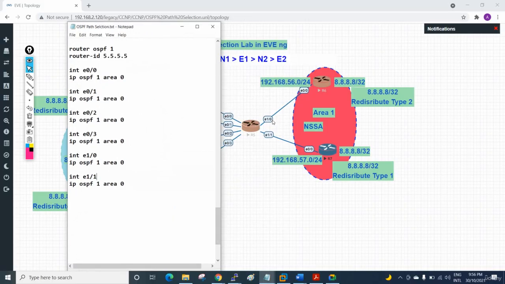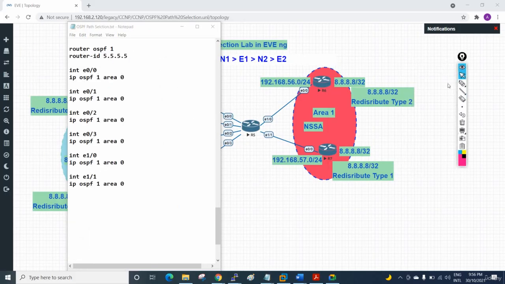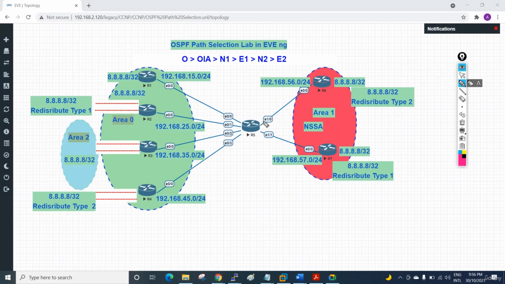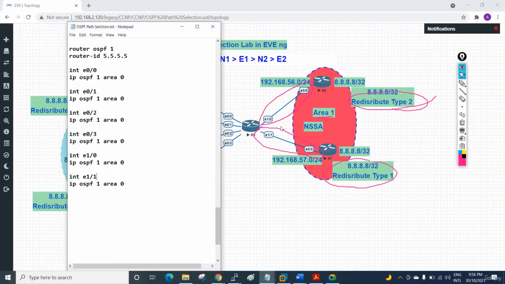This one, E1 by 0. If you see, E1 by 0 is in area 1. This one is in area 1 and this one also in area 1. But here we do redistribution type 2 and this is type 1. So what I will do here, I will look at E1 by 0. E1 by 0 I will write here as area 1.